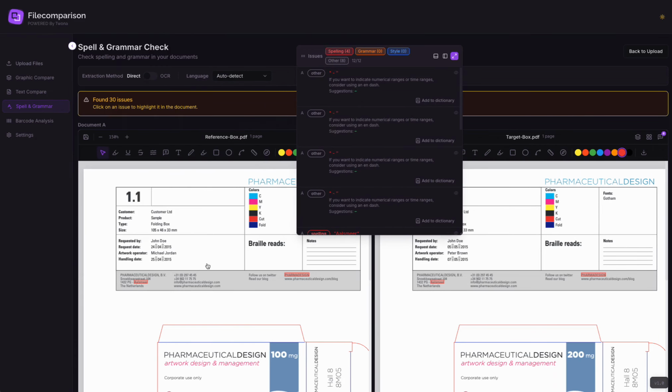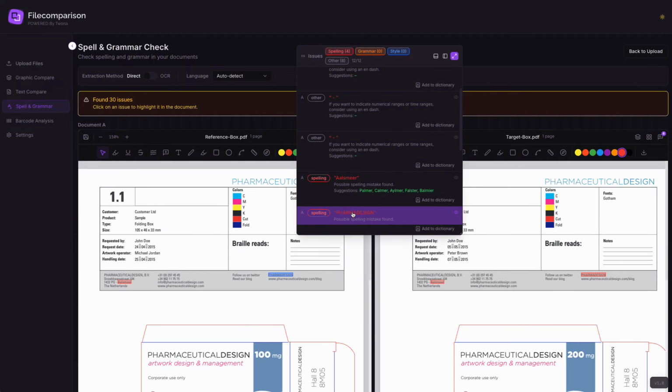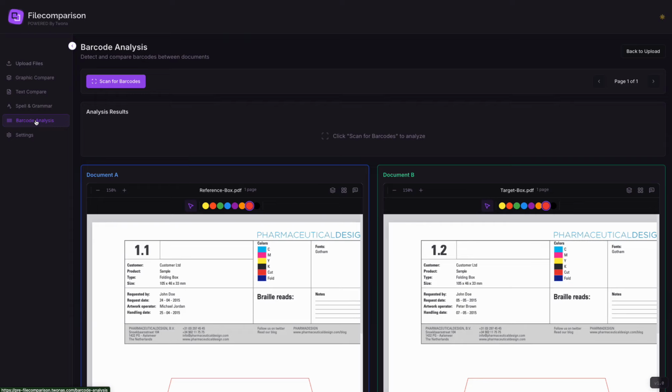Aside from comparing text, you can also do a spell and grammar check with the same possibilities of direct extraction or OCR extraction, and the interface looks similar. For changes related only to your company, such as brand names or product names, you can add these to a custom dictionary, so this word will not be highlighted in future spell checks.